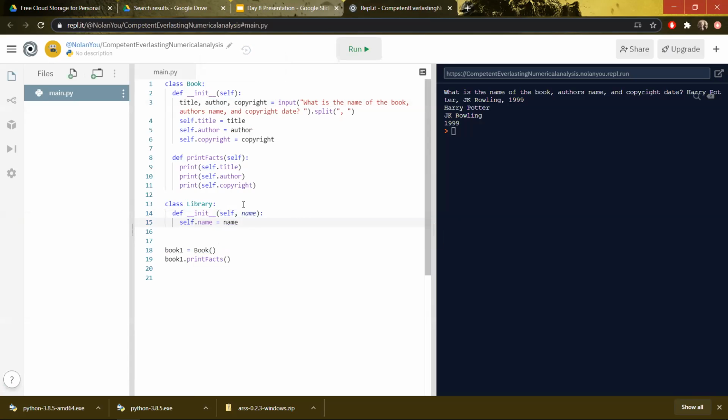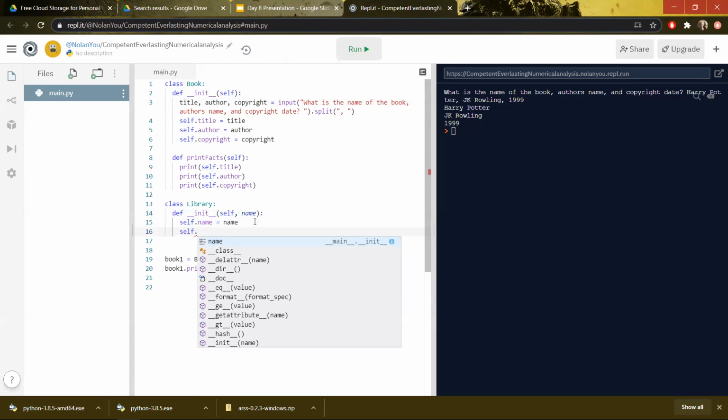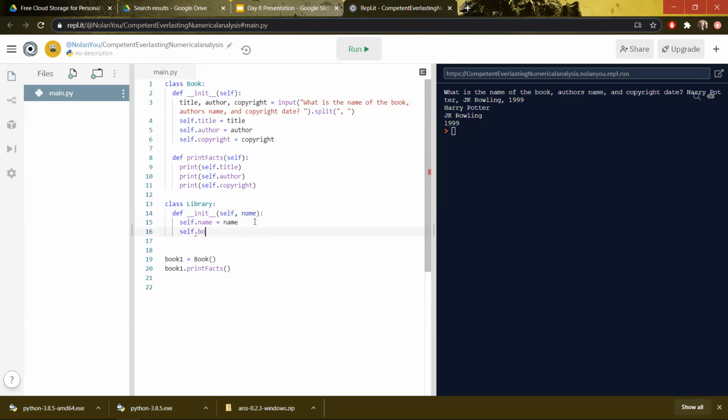Now, what else do we want? We want a list of books. So self.books equals, and we're going to assign this to a blank empty list. So we don't actually need to take in an input. We're just assigning a variable self.books to something that's already given. So self.name is saying this instance's name is going to be the given input name. But we don't need an input for the list of books because it's just an empty list.